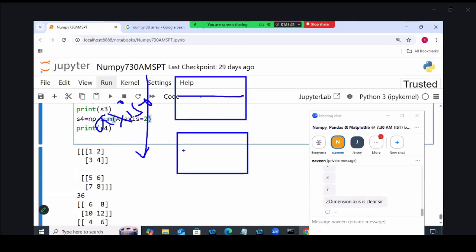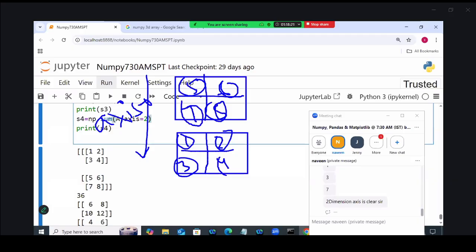What will happen in axis 0? Columns will be added. Now this is 1, 2 and 3, 4. This is 5, 6 and this is 7, 8. This is nothing but 5 plus 1, then 6 plus 2, 7 plus 3, 8 plus 4. This is axis 0.